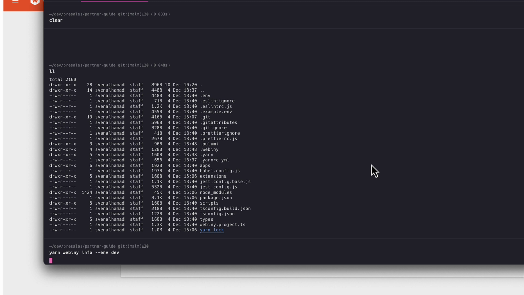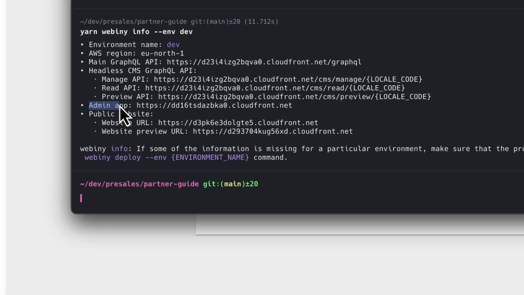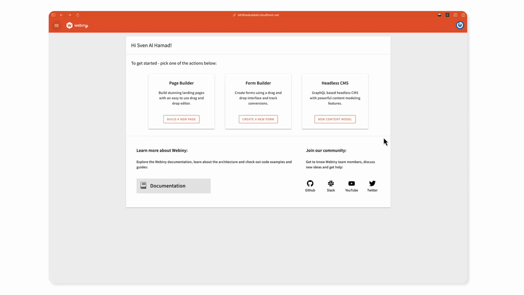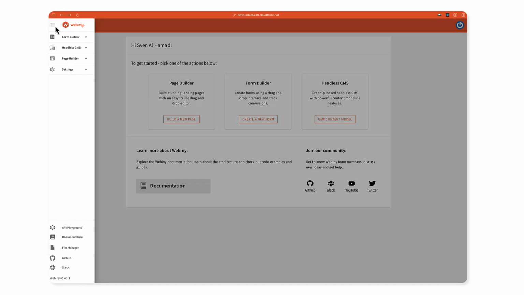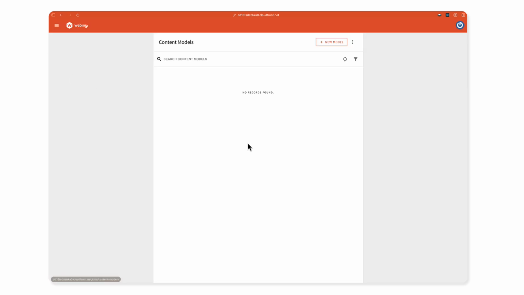is going to scan through my state files for that environment and extract some core information. Part of that information is the URL to the admin dashboard. So if I just click that URL under the admin app, it's going to lead me to my dashboard. If we now navigate to the main menu, we can expand the Headless CMS group, and under there we can go to the models.